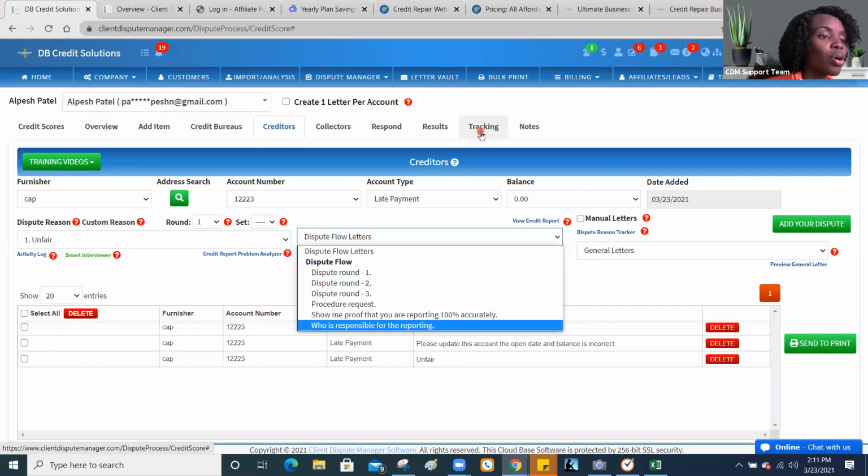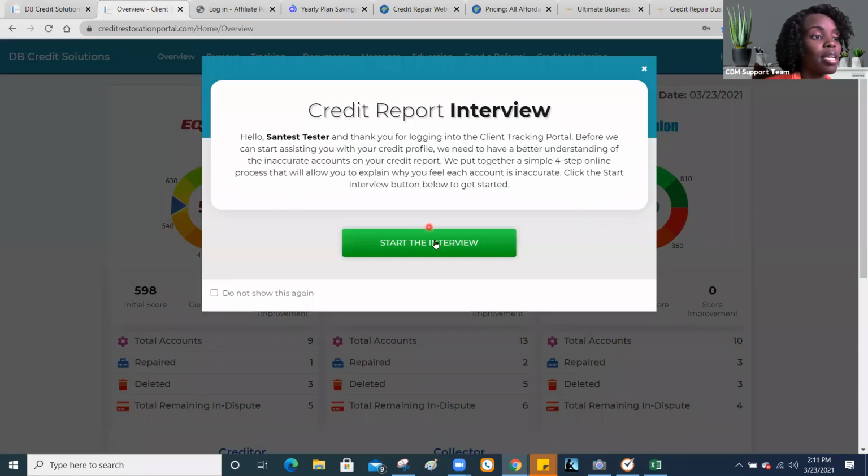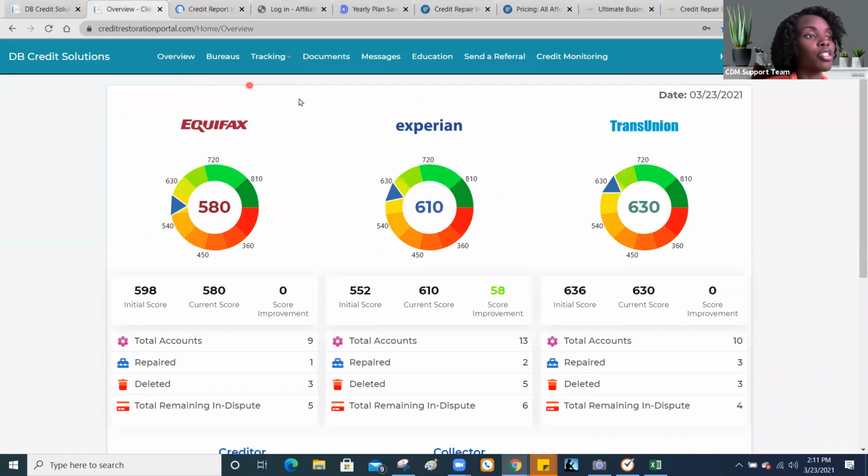But before we go there, always remember that you can look at your dispute reason tracker when you're about to move on to your next round. You should make sure that you are analyzing the information from those updates that you've gotten from your customers. So your customers should have sent you replies from those documents that they might have gotten from the credit bureau, creditor, or collector. They'll upload that into the system so you can go ahead and analyze the information.